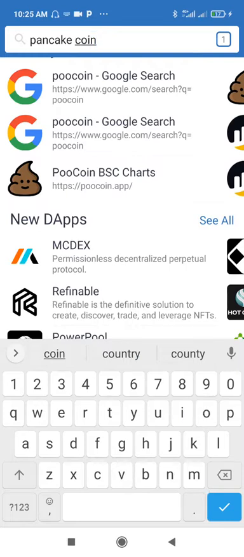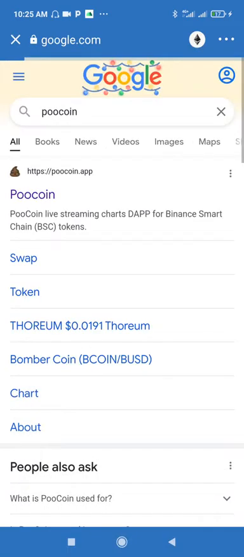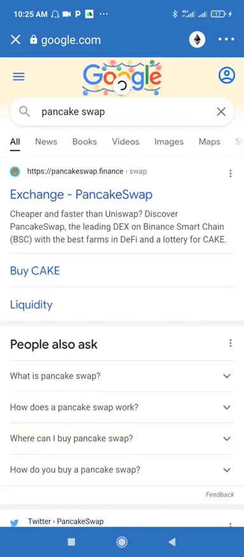Good. You take this icon on your keyboard, you mark it good so that it will load up. Okay, so it's taking some time to load. Okay, this is it. You click on PancakeSwap.finance.